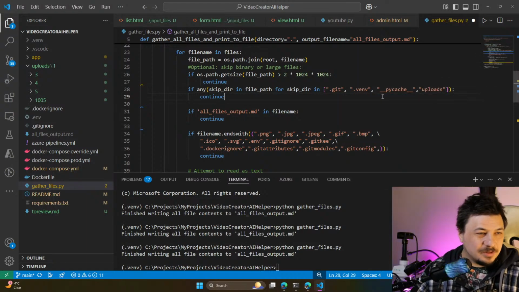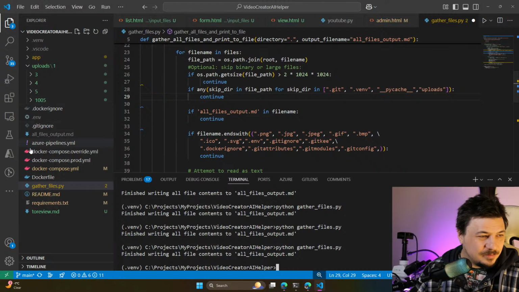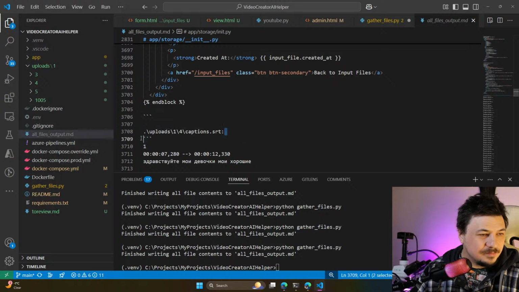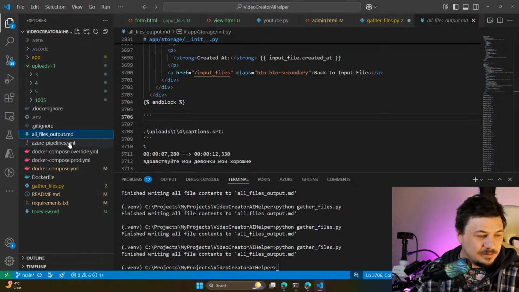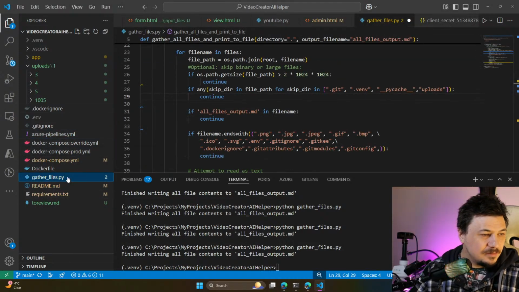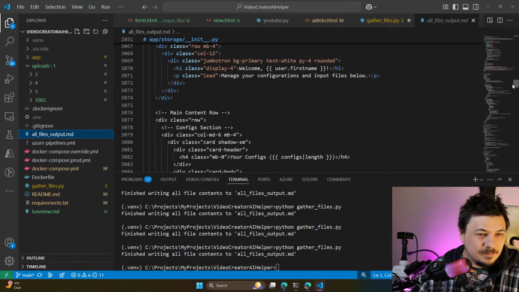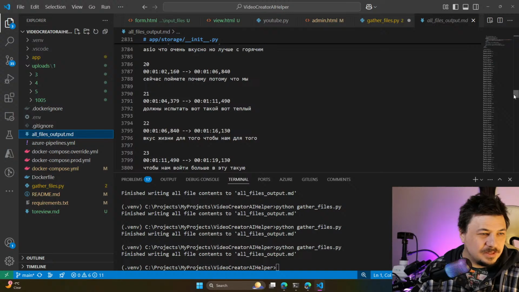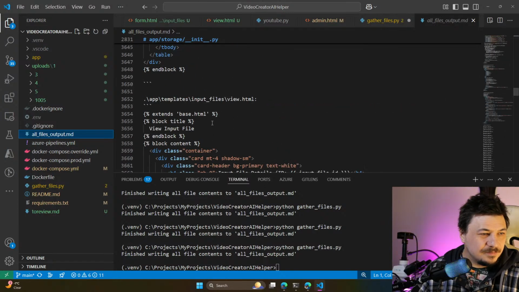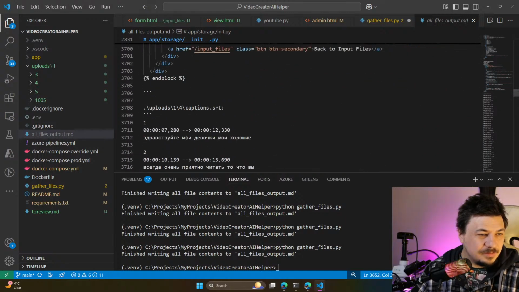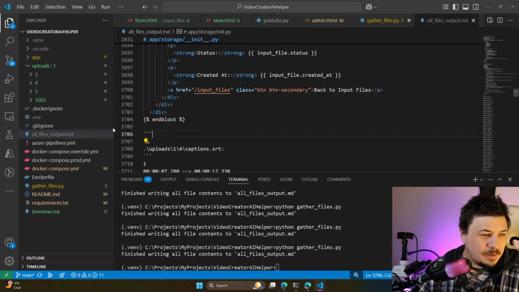Yeah, we worked on that script, but not so much, because it should be very simple. Uploads, it's still here. Let me double check. I just removed that file and I'll execute that once again just to make sure. Okay, maybe just, no, it's still here. Template, input files, view, and then we have some uploads. Captions.